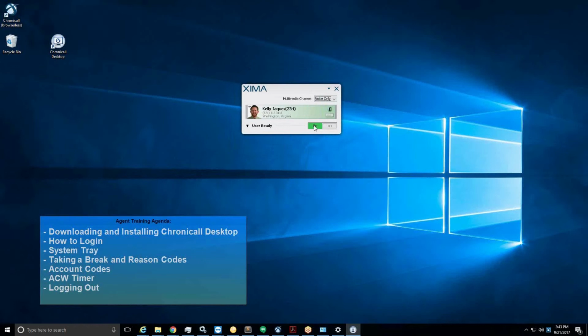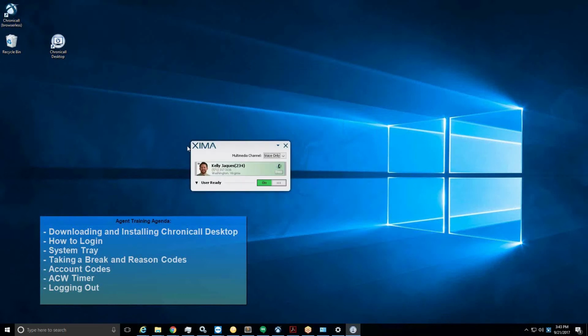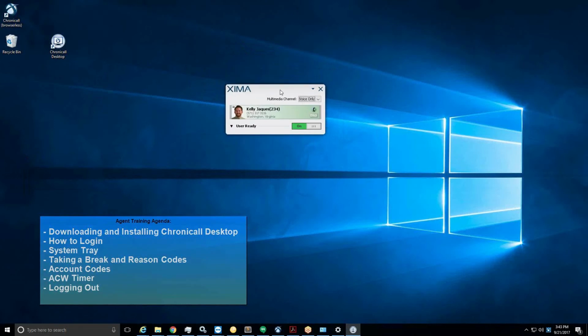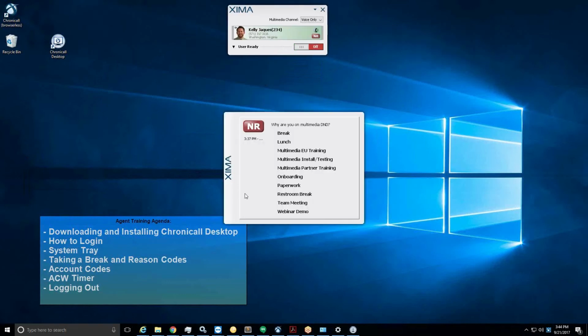Now, when I'm ready to take a break, and by the way, you can move this thing around, resize it, you can even minimize it and then reload it as you need it. It doesn't have to be on your screen, you'll still be logged in and ready to take calls. But when you are ready to take a break, you'll flip that switch into the off position, and you'll notice that this window pops up in the middle of my screen asking me, why am I going on break? Why am I logging out of the phone?